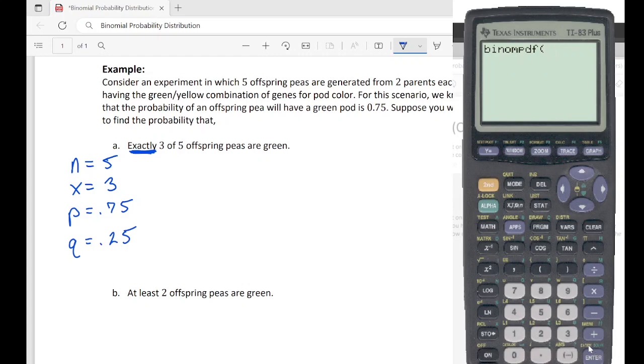So for a TI-83, you have to put in your values. For an 84, it will actually prompt you for what your trials are, your probability, and X specifically. So in here, we actually have to put it in a specific order, and it's going to be parentheses N, comma, P, comma, X. So for ours, we're going to have 5, comma, 0.75, comma, 3. Enter.